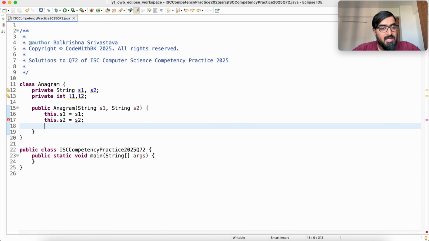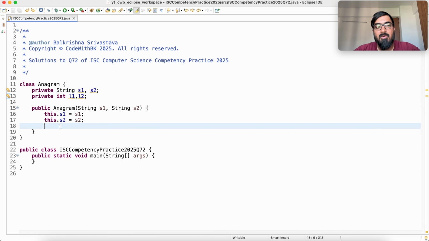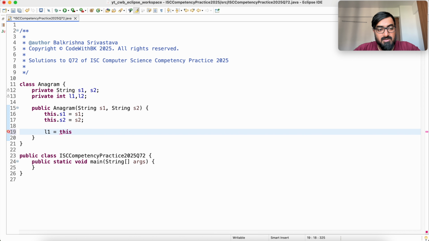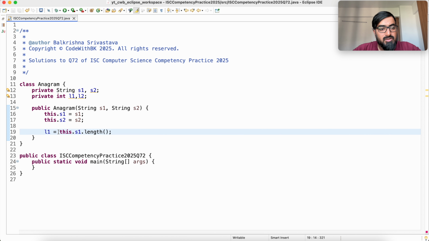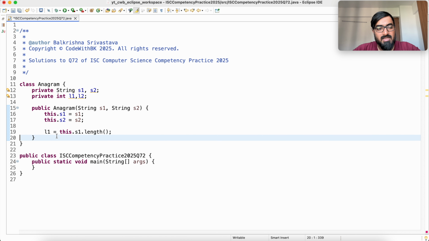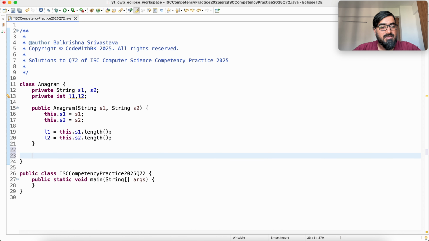Okay, and we also initialize the members L1 and L2 because the job of the constructor is to provide initial starting values to the data members. L1 is this dot S1 dot length. Okay, you do S1 dot length or you do this dot S1 dot length, it is just the same. Okay, S2. Okay, your constructor is done.